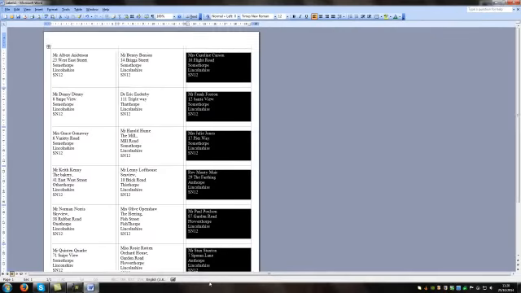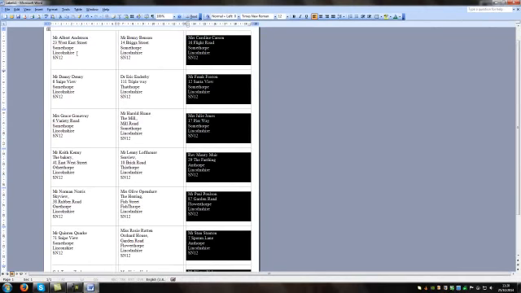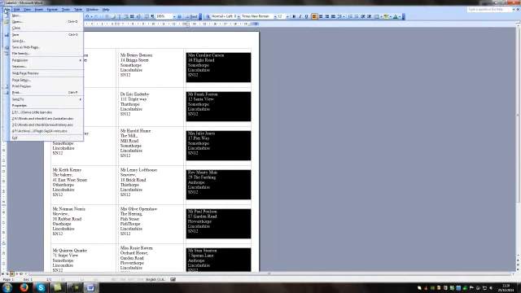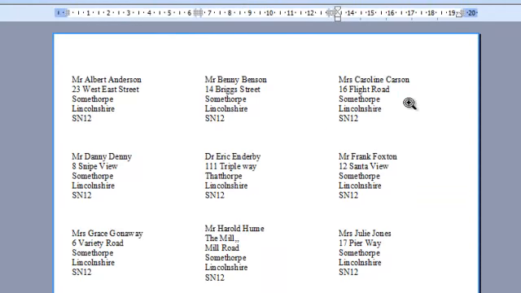We've got all these laid out nicely. We've had a little error, which we've been in and edited. Okay, so now we can print preview. That's exactly what it'll look like on the labels.